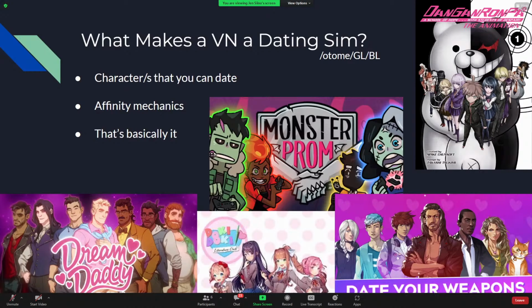And then there's Boyfriend Dungeon in the bottom right, which is a dungeon crawler where you can date your weapons that have humanoid forms. It's a dating sim, but they're all weapons. And I think it's really cool. I really want to play it, and I haven't yet, but I've heard it's fun.